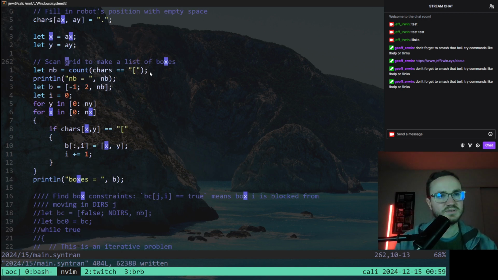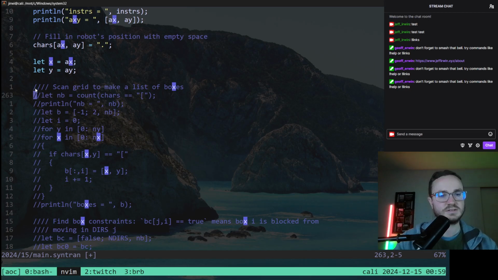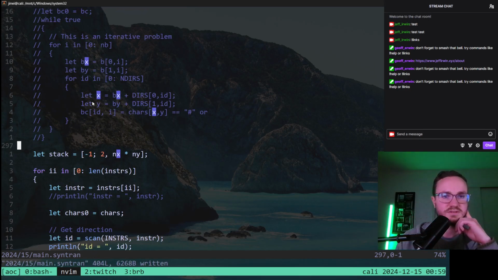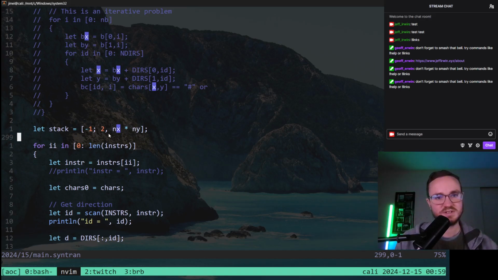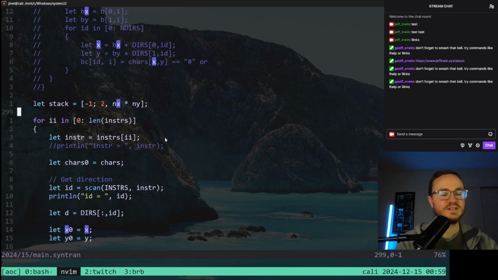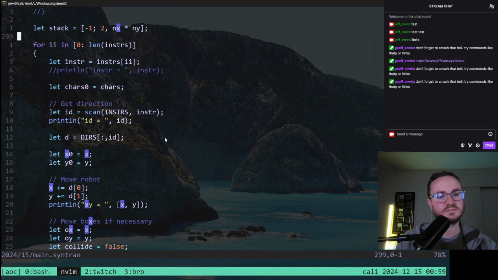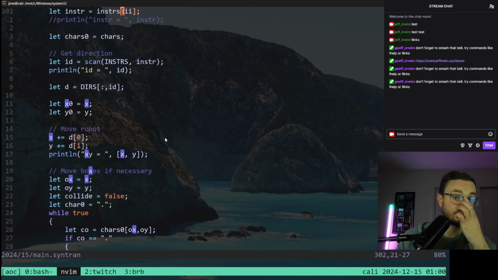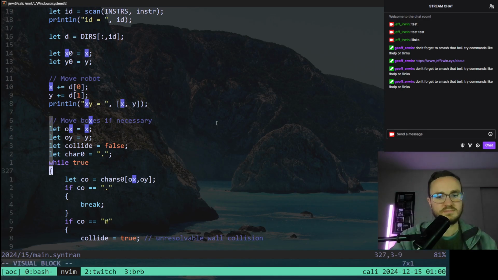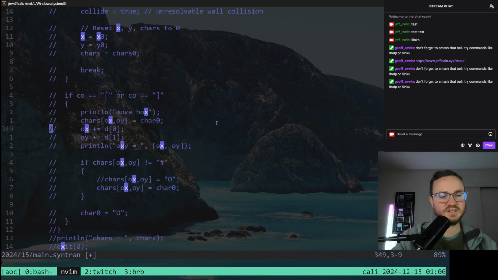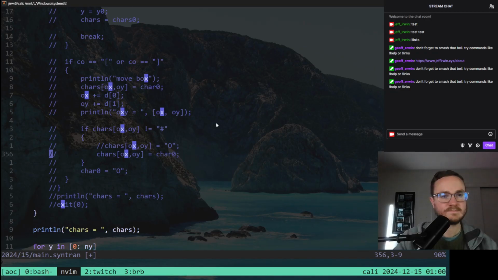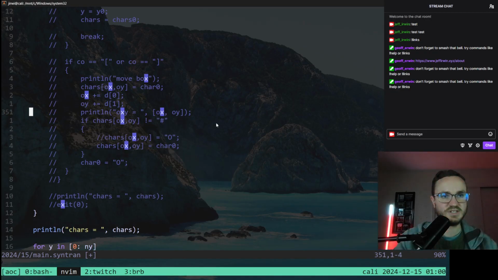No, I don't think I need this either. It might just be the number of boxes times 2. But why not over allocate nx times ny? And then we're going to have a stack pointer, but I want to reset that to 0 on each instruction iteration. So that is not going to work. Let's comment out all of that. Probably end up having to print debug this.